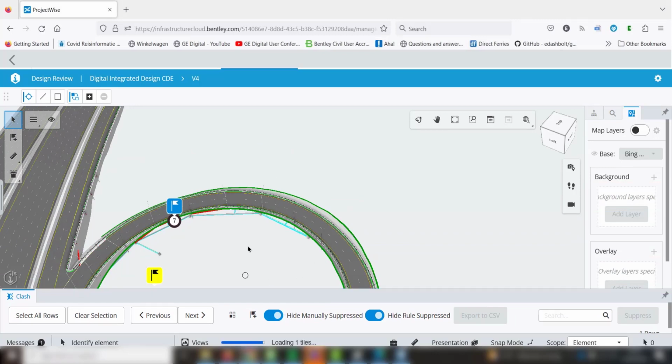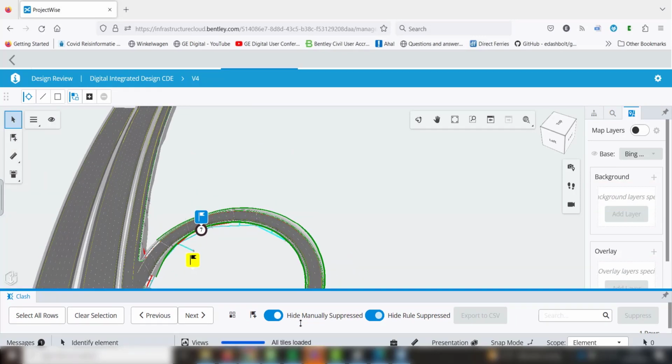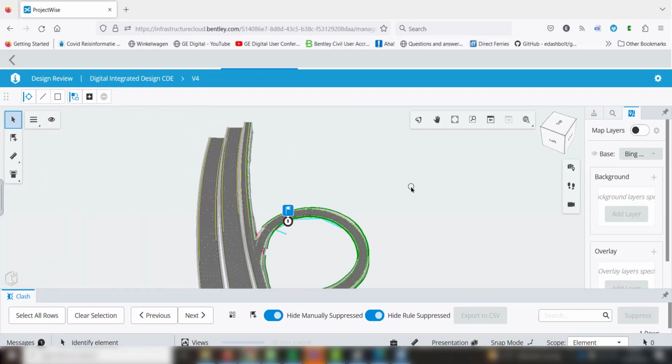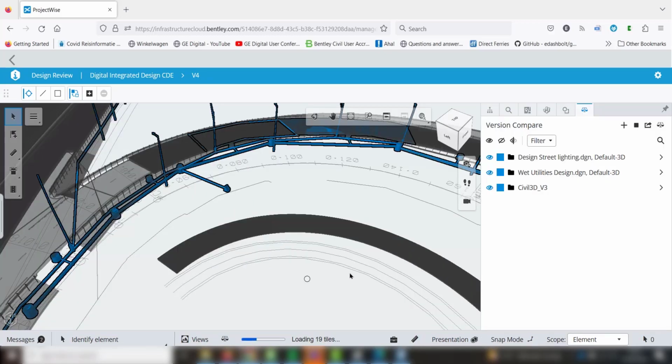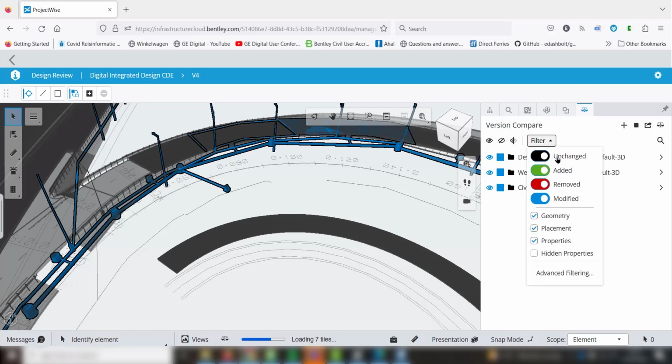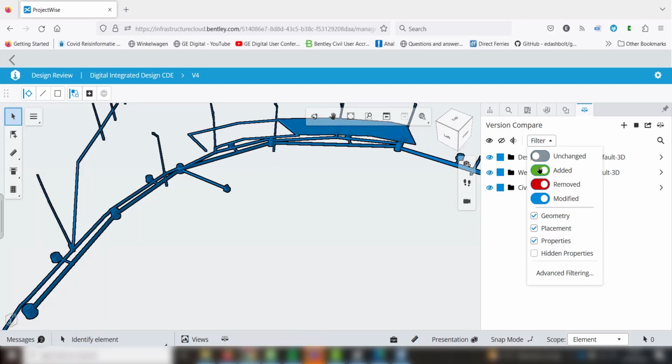And now I think the interesting question is what has been changed, isn't it? So, changed between versions. What we have got here are the models, and we see different colors. So the four types which we have here, let me show you. These are the elements which are unchanged, elements which are added, removed, or modified. So let's say we are only interested in what has been modified.